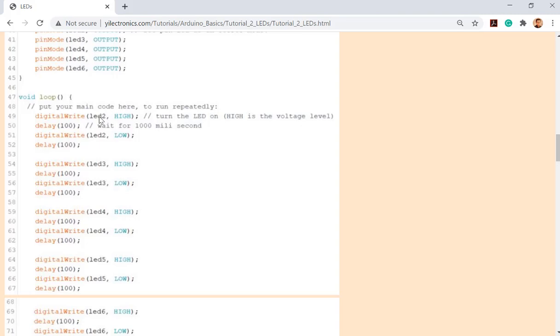Yes, but I just say high, right? So high. Why is high 5 volts? Why is high not something else, you know? So what's the standard voltage for USB? Keep in mind, it's 5 volts.